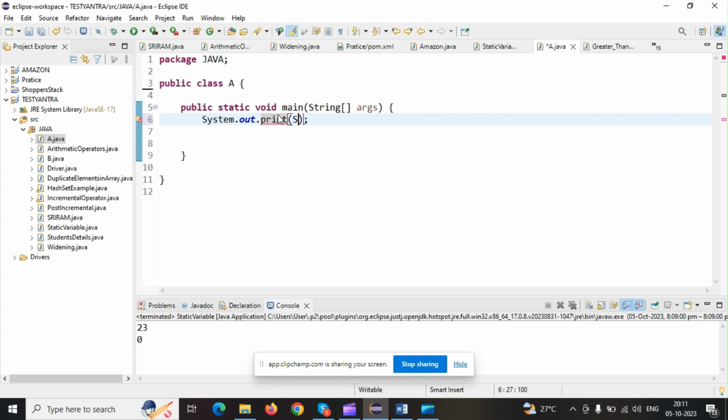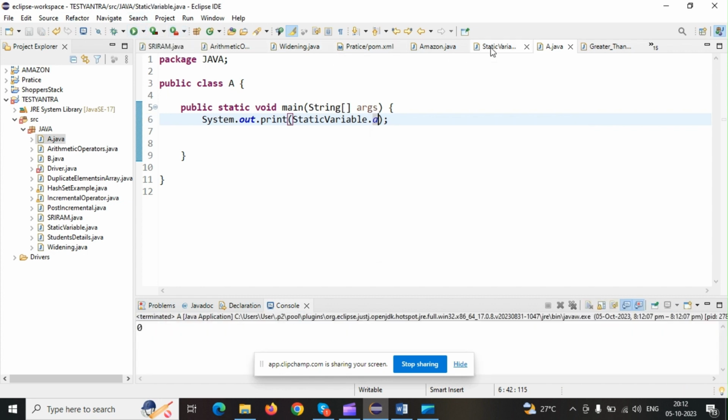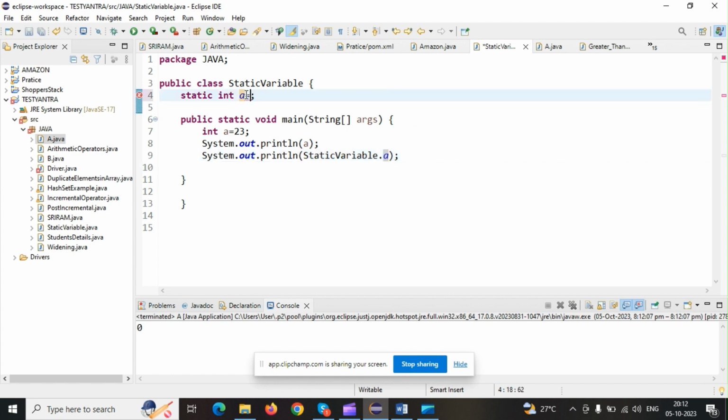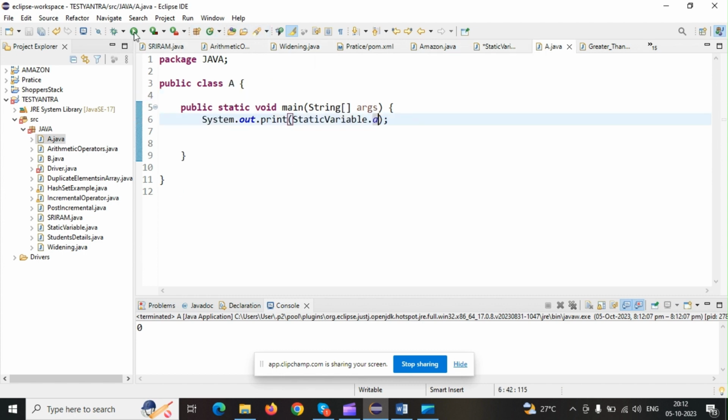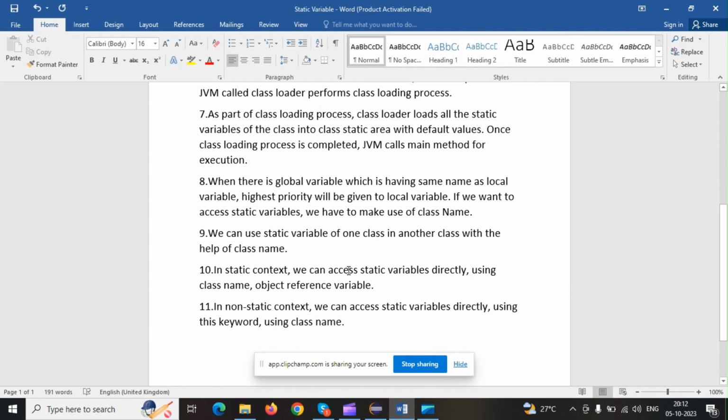Since the static variable class is the class name, I'm using that and trying to print a. If I try to print the a value here, 0 will be printed. For example, I'm going to make this a value 49. I have initialized it as 49. If I try to print the a value here, 49 will be printed. So I'm using the static variable of one class in another class with the help of the class name. Remember this point.